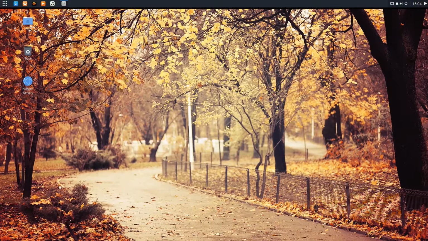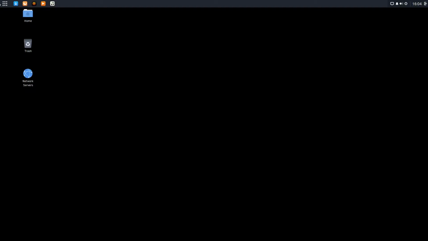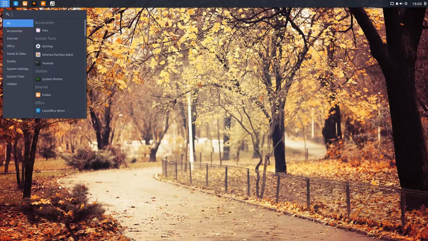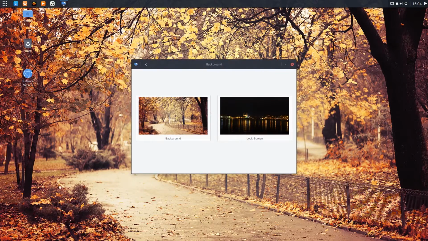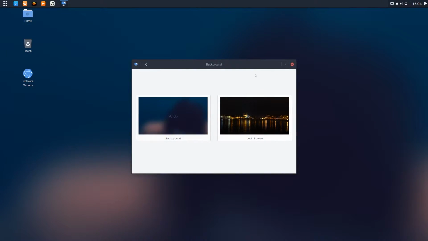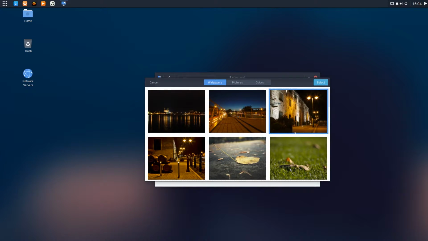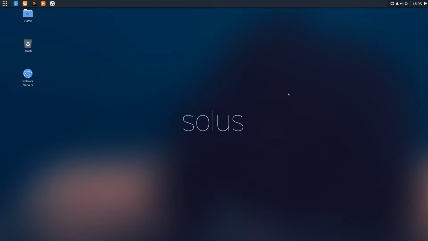Let's close out of that. And let me just change the background. Kind of refresh there for a second. I'm going to do that by using the settings application. Background. Wow, that does look really pretty. And I'll just set that as my lock screen wallpaper as well. And it's consistent. So here we have the Solus desktop over here.